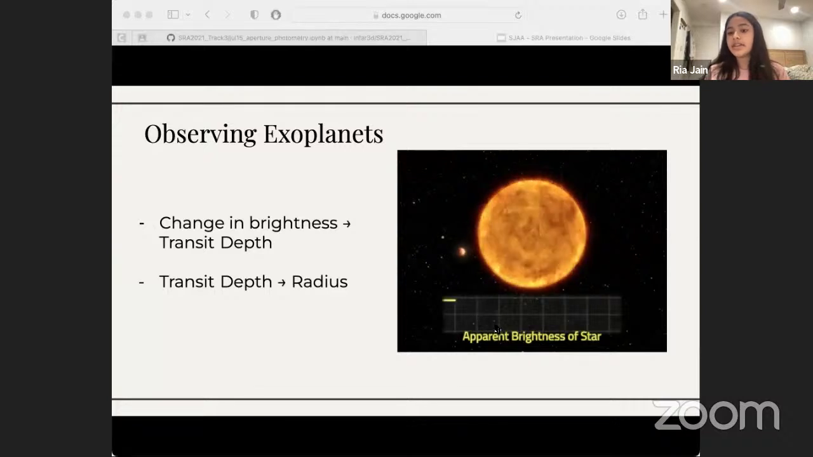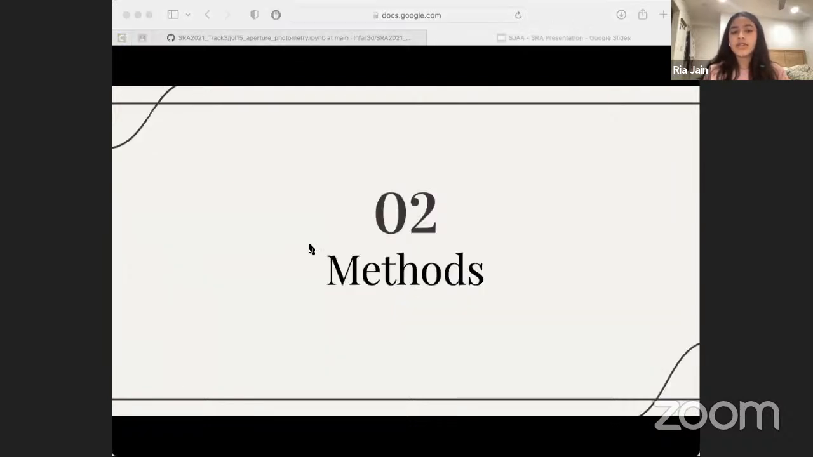And this dip, this change in brightness, as we can see here from the top and the bottom, is something called the transit depth. And this is the ratio of the surface area that the planet blocks from the star. So using this ratio and some other equations, we can estimate the radius of this planet, which is exactly what me and my group did in our project. So I'll now move on to methods, and I'll just be talking about the code and some of the equations and stuff that we used.